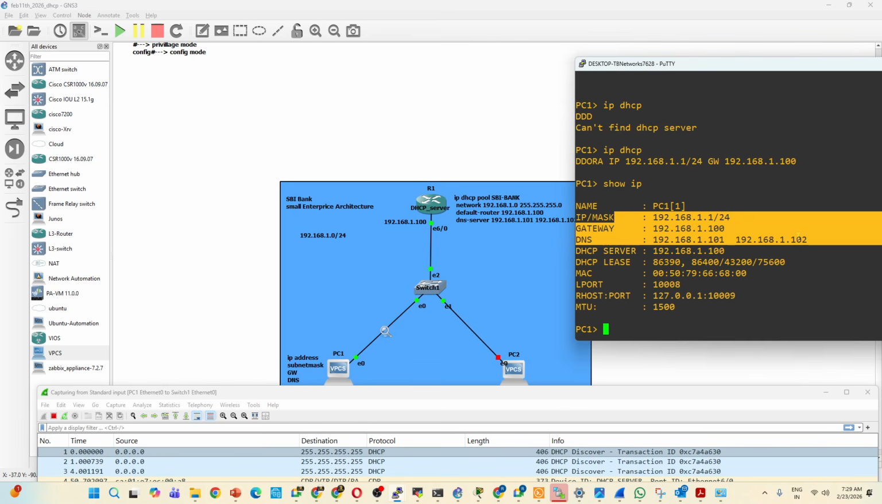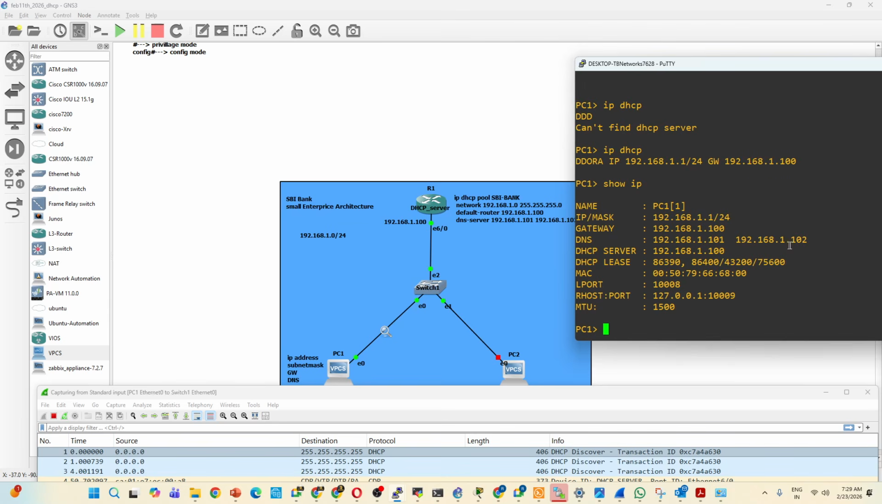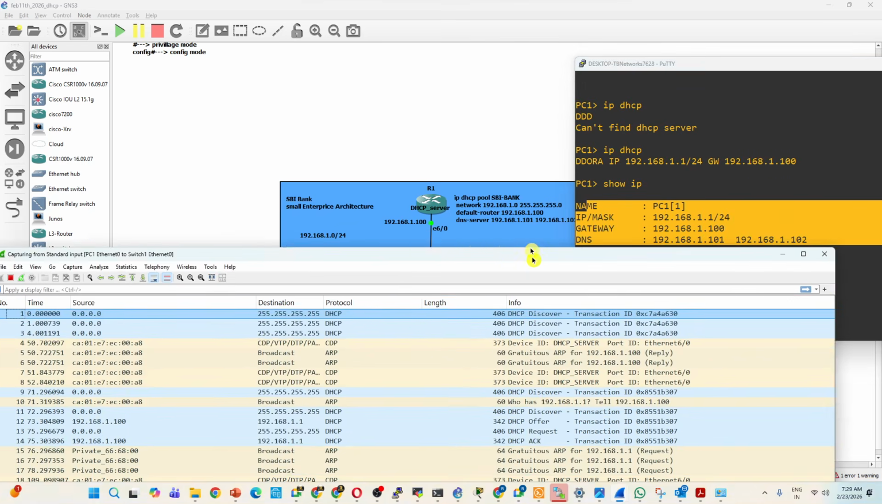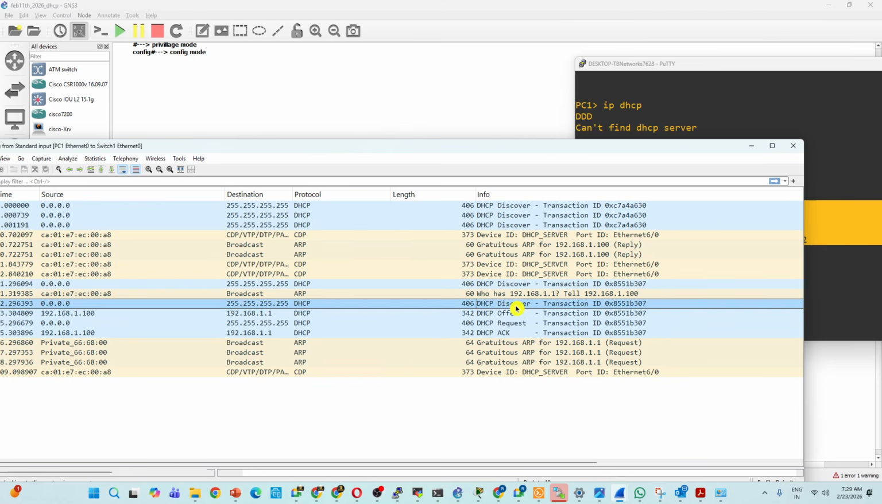Is it clear, everyone? This is how PCs automatically get IP addresses. For Windows machines, it is automatically enabled by default. You'll get these things. So how? What is the process behind it? DORA process. Look at this.